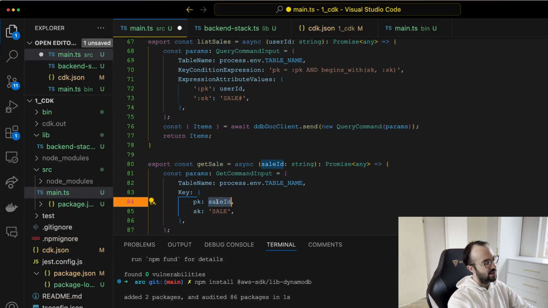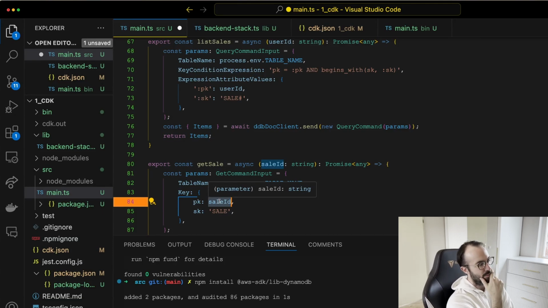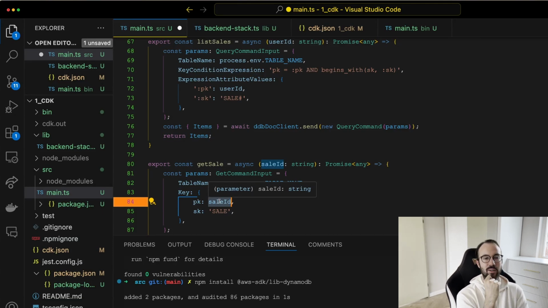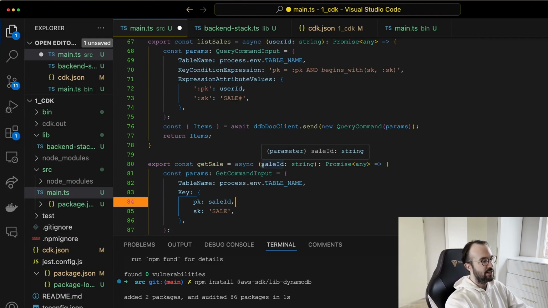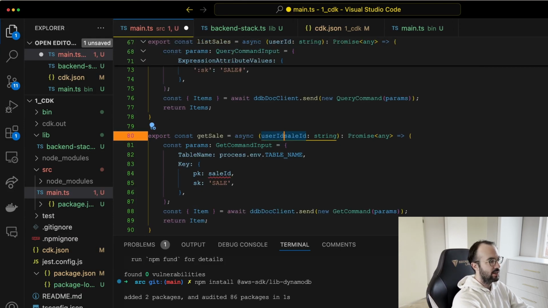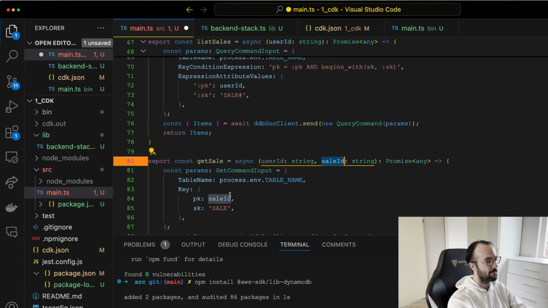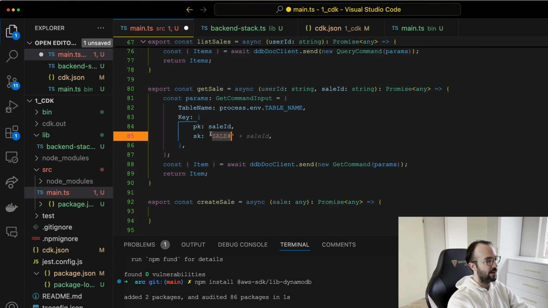Now, in this case, because our primary key is always a user ID, we need to know the user ID as well to get the sale. So you can't just look something up directly with the ID of the sale. So what we're going to do is extend this to take in a user ID and a sale ID, just so that we have both of those. Again, you wouldn't typically do this, because you would have this as the value that you want, right?